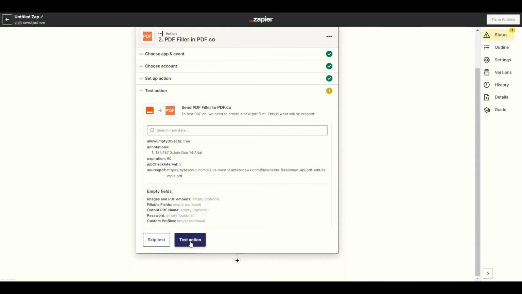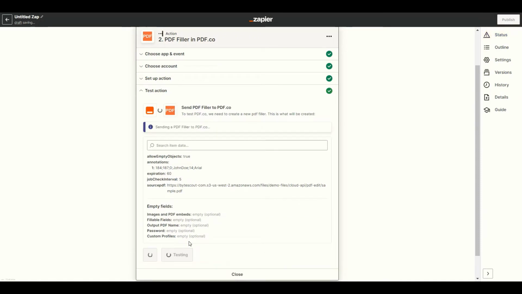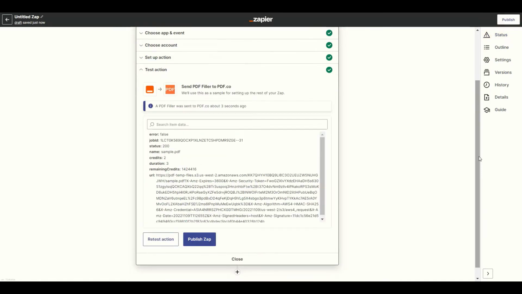Now, let's test the PDF filler to make sure that we set it up correctly. The PDF.co returned the PDF template's output URL. We are now ready to send the PDF to the new contact's email address.